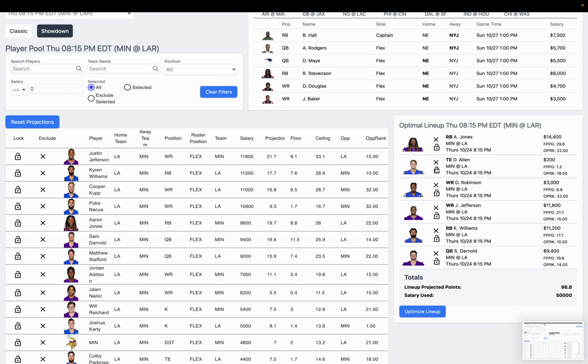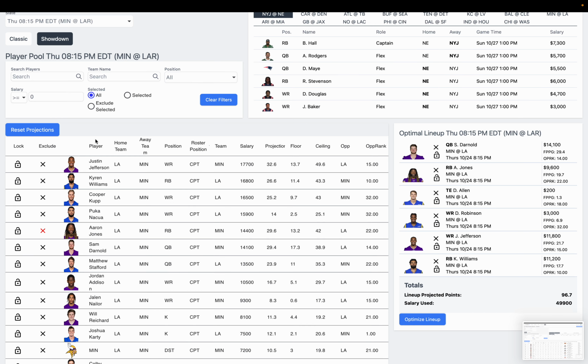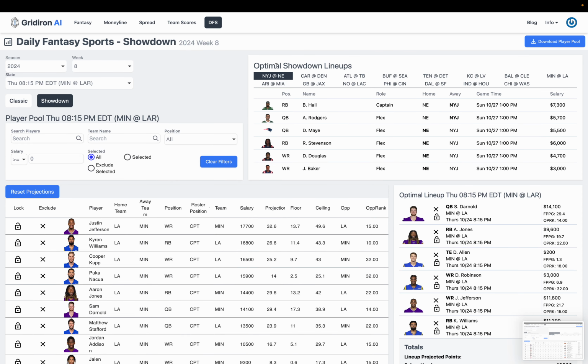Again, we can adjust as we see fit. If we don't like Aaron Jones in the captain spot, we can X him out there. In the player pool, we're going to have duplicates of each player because we're going to have a row for the player captain and the player flex. And I left the optimal showdown lineups as is.